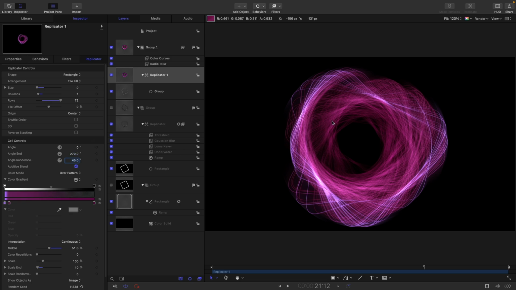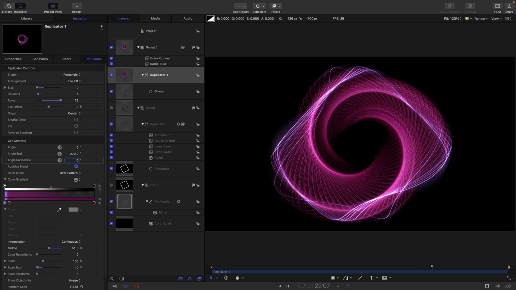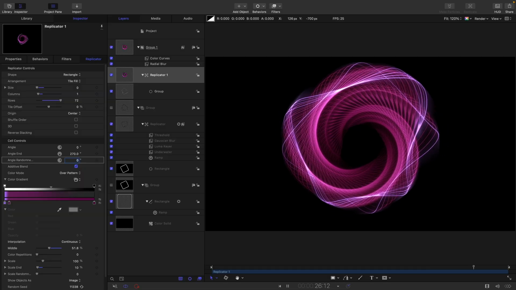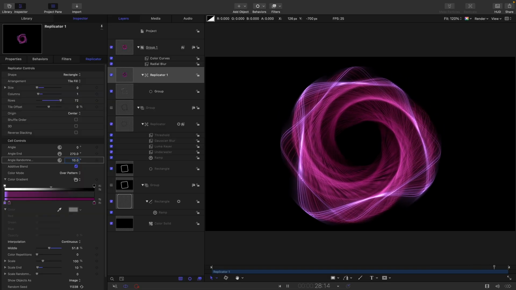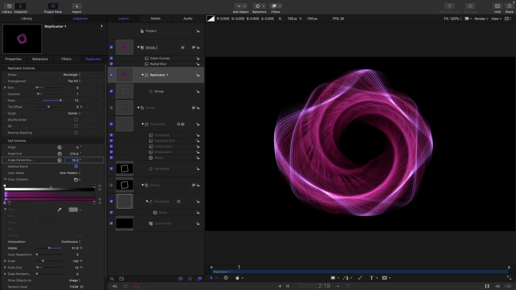I think what I might do is just have a look at this angle randomness on my second replicator. Maybe that's too much. Maybe it's too random. If we set it to 0, we get this nice sort of geometrical effect, which is quite good. So maybe just go up to 10 on that. That's more the sort of look that I want, I think.